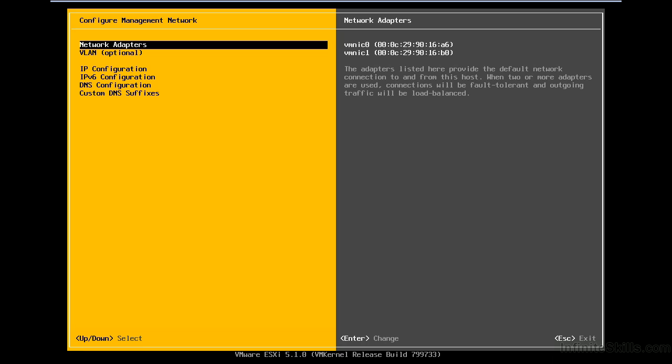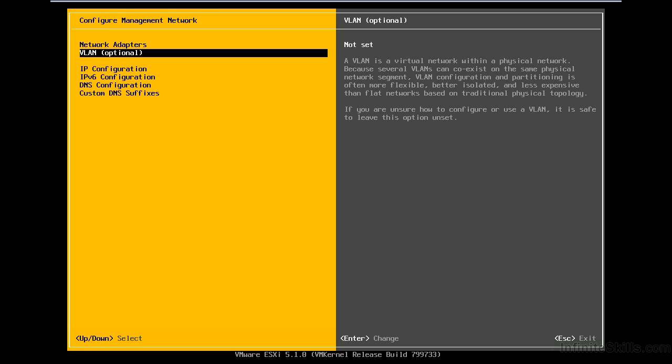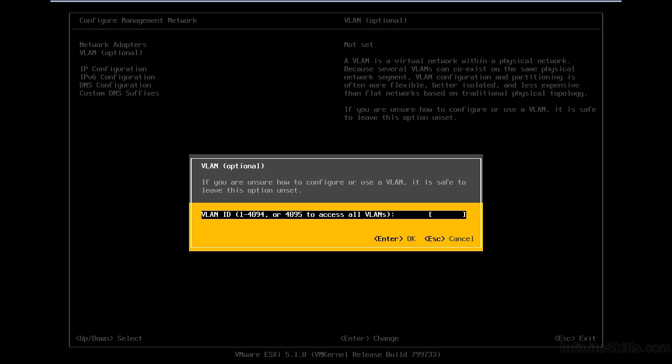Now that I've done that, you can see that we have a VLAN section. If I'm using what's called VLAN tagging, I'm going to need to provide the VLAN ID that I want the management interfaces of this server to communicate on. I'm not doing that here, so I'm going to leave that blank, but otherwise it would just be a simple VLAN ID number. This requires trunking to be configured with your switches, and we're going to discuss this more in the networking videos to come. So I'll just cancel out of here.